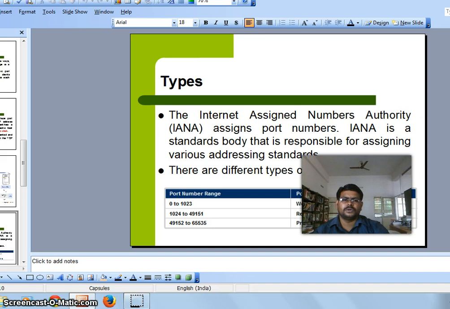The second category is registered port. The range of registered ports is 1024 to 49,151. The third type of port is private or dynamic port. The range of this type of port is 49,152 to 65,535.